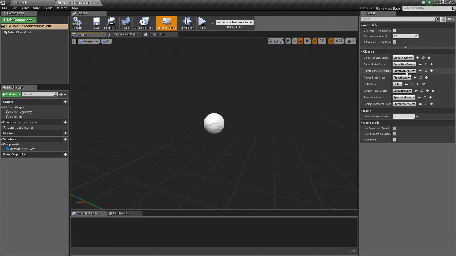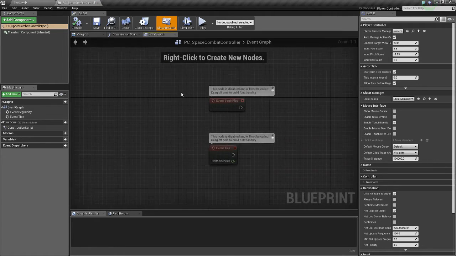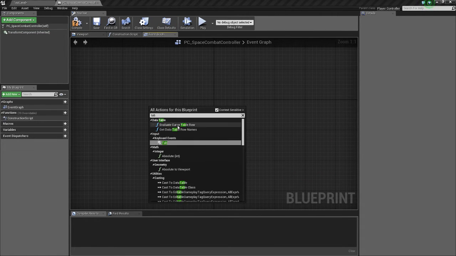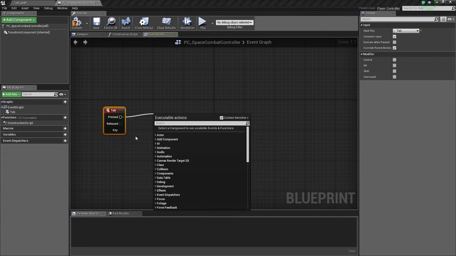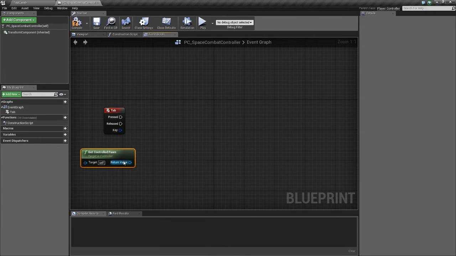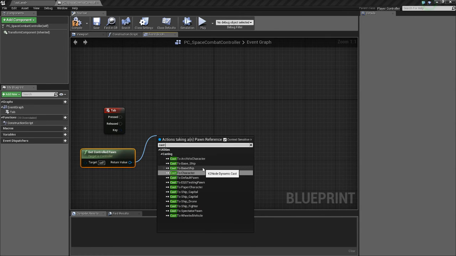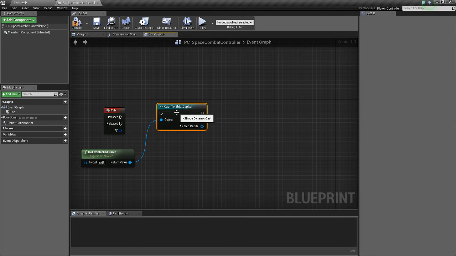And in the game mode, we'll set our player controller to the, we already have two because I've made one before, but it's PC space combat controller. And in there, we'll do tab. So when the player presses tab, we'll get player pawn, get controlled pawn rather. We'll check if this is equal to, we'll cast it to a ship capital. I already have one, so there's two, but for you this should just be one. Cast it to a ship capital.